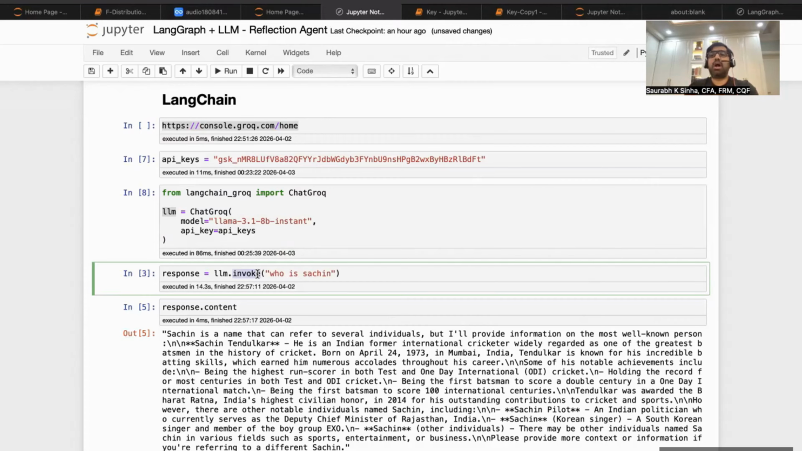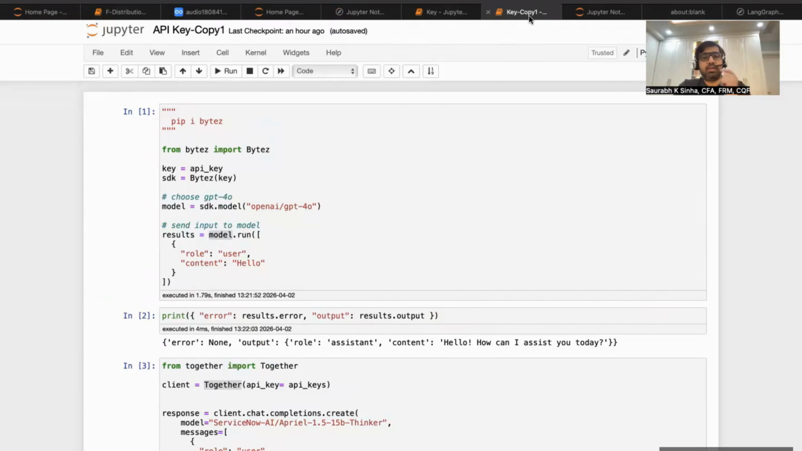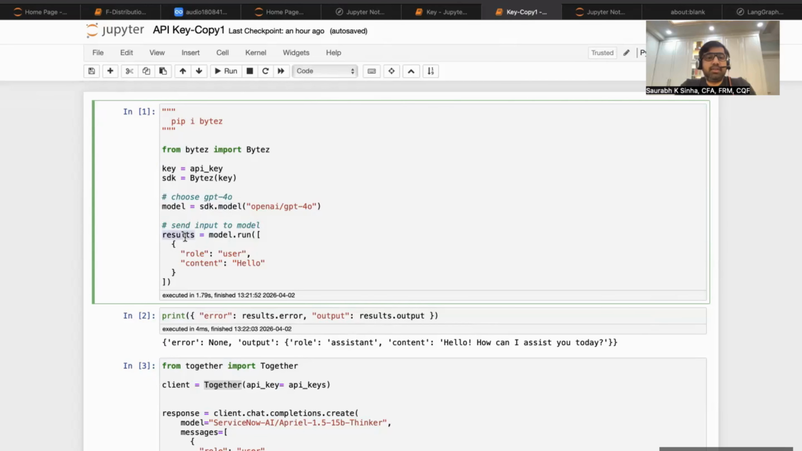It is not available outside the LangChain. So is it that you cannot invoke or use any large language model outside the LangChain? You can. For example, use bytes, not LangChain. Then what I'll do, I'll use sdk.model, then result. And this is the specific call that I'll do in bytes.